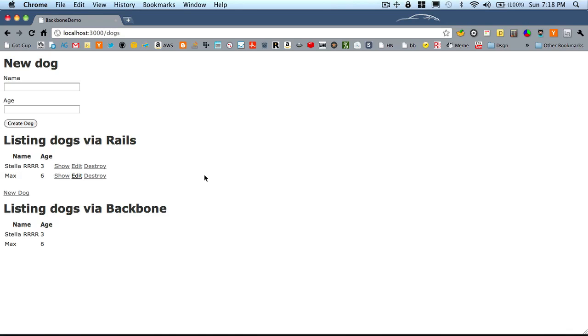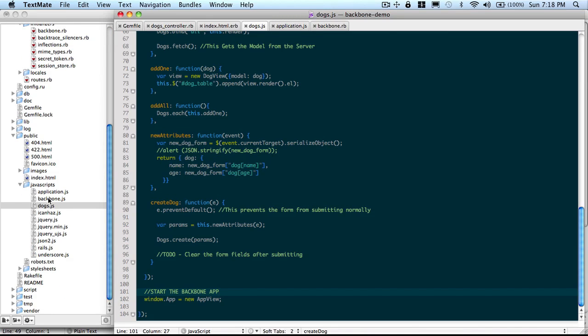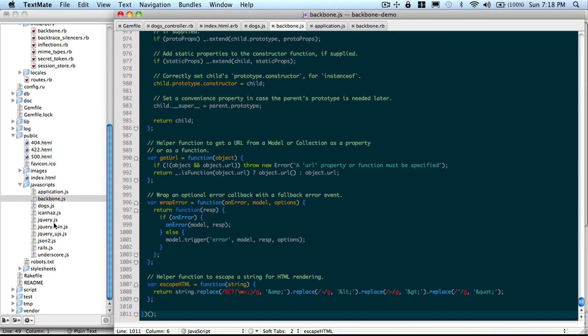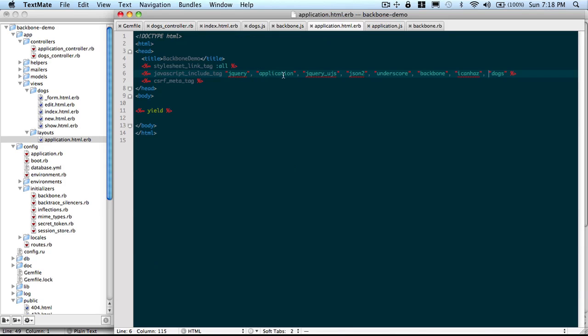And one more thing to show you before I finish is the files that were used here. Used Backbone, ICanHaz for templating, JSON2 for JSON, and underscore, which is the dependency of Backbone. And here is where they were included. jQuery UJS is the new replacement for Rails.js if you use the jQuery Rails gem. And there you see.